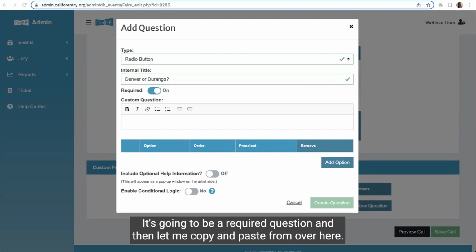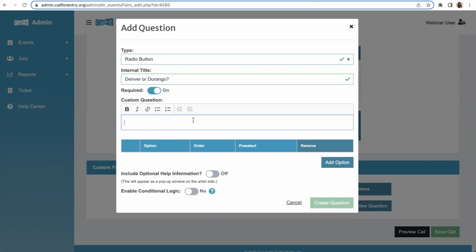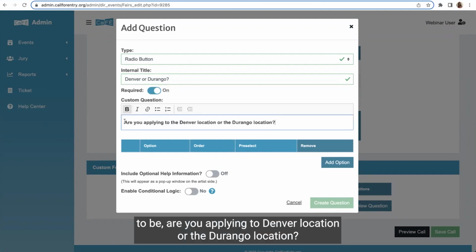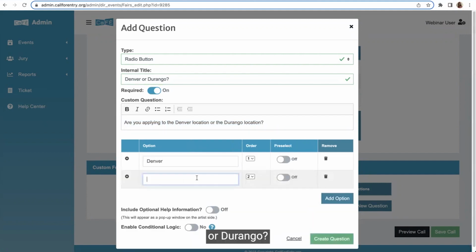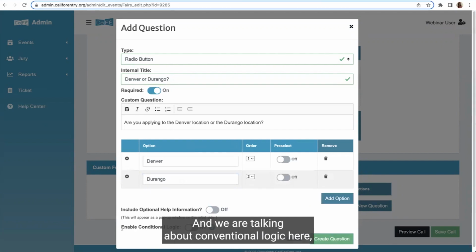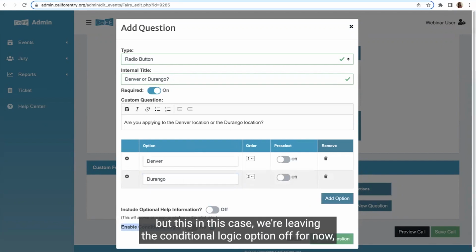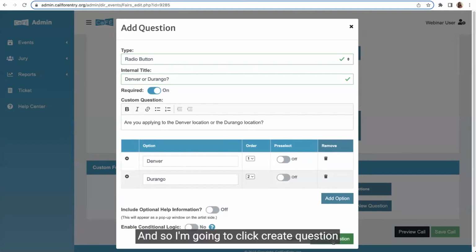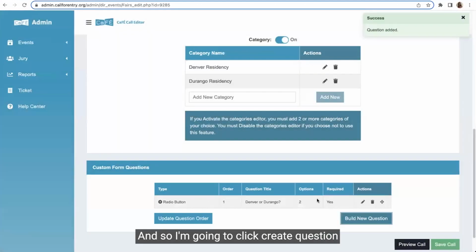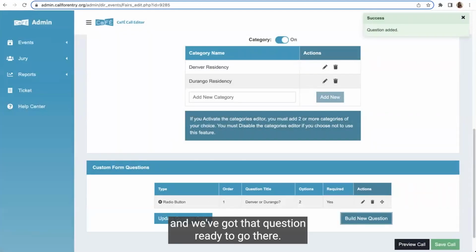And then let me copy and paste from over here. My question is going to be, are you applying to the Denver location or the Durango location? We'll add 2 different options, Denver or Durango. And we are talking about conditional logic here, but in this case, we're leaving the conditional logic option off for now because this is the question that's going to appear to everybody. And so I'm going to click create question. And we've got that question ready to go there.